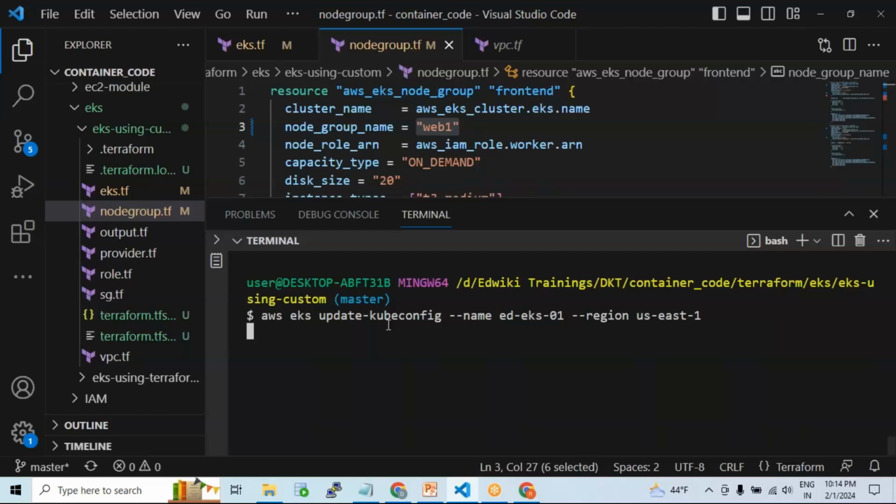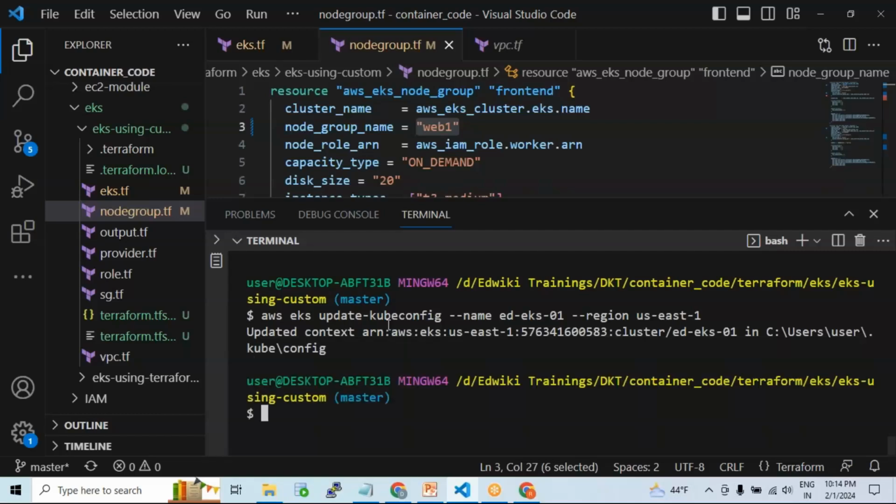How is it doing all of this? Because the access key and secret access key are already there in my machine. Even Terraform is using the access key and secret access key that were set up using the aws configure command, so it has the permissions. Now it says it has updated the context, and the context is stored in a location in the home directory under the .kube folder. There is a file called config, and in that file the context is saved.